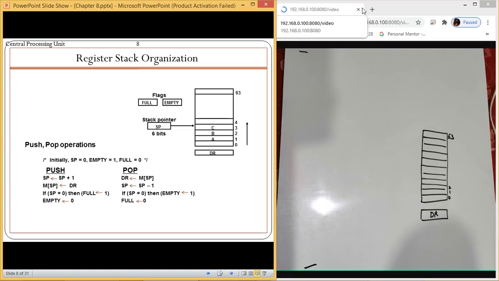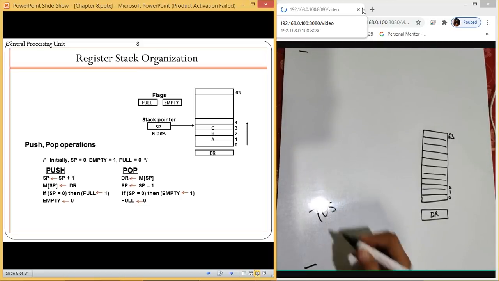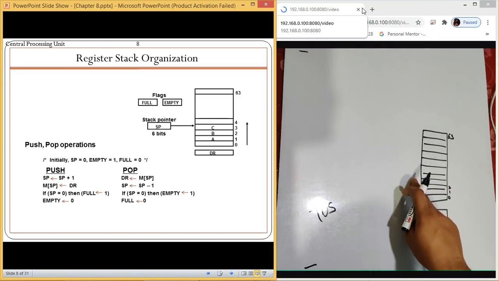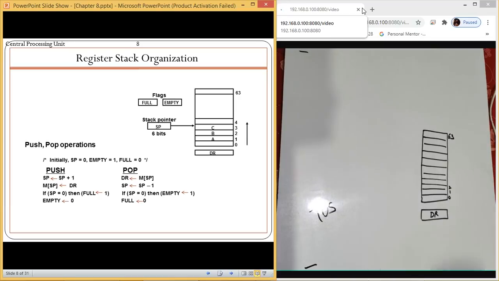Now after this, we have a stack pointer. As we discussed, the stack pointer is a pointer which will point to the top of stack. We also call it TOS in some terms, which represents top of stack, the place where we are going to insert the value. So that is top of stack. But in this case, we are using another pointer. We call it stack pointer.